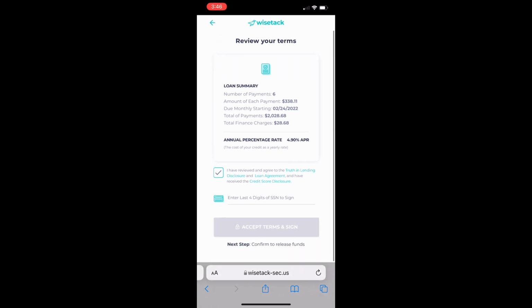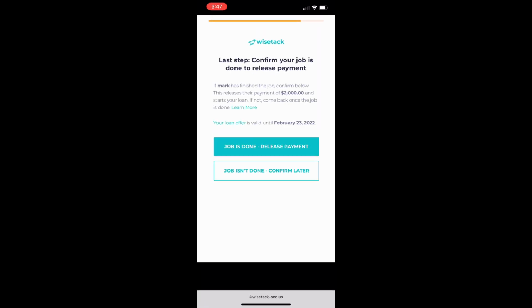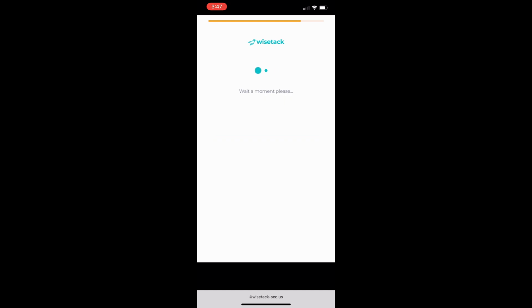They then review their terms, click that they agree, and sign by entering the last four of their social security. Finally, they'll click that they accept the terms. Once the job is done, they'll click that the job is done, and that will release the funds to you. Wisetack will notify you that the funds have been released by sending an email to the address you have on file with them.